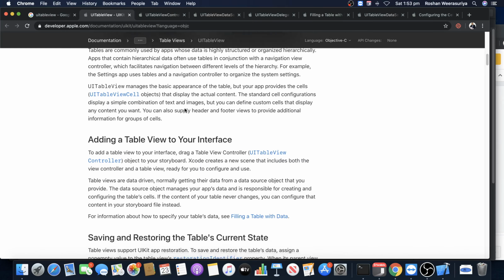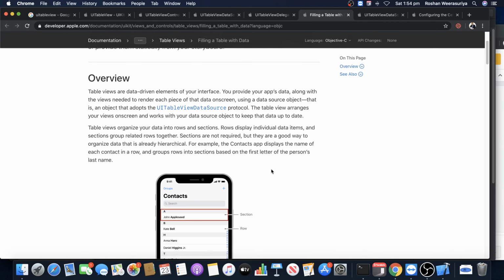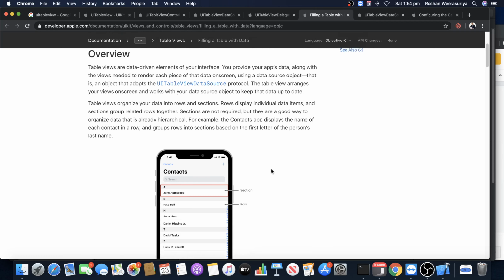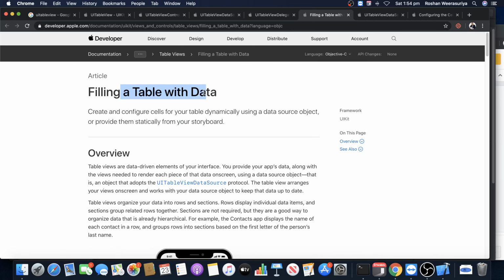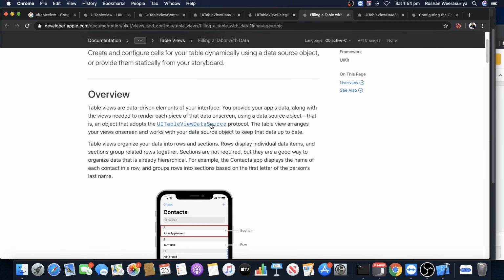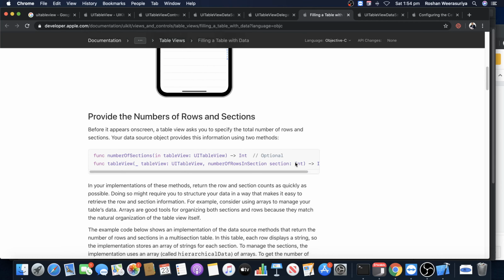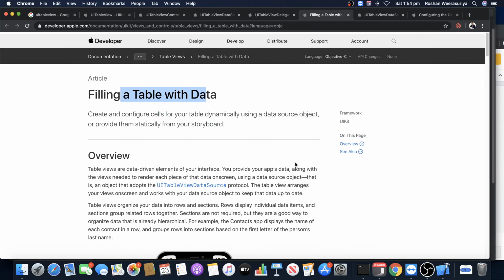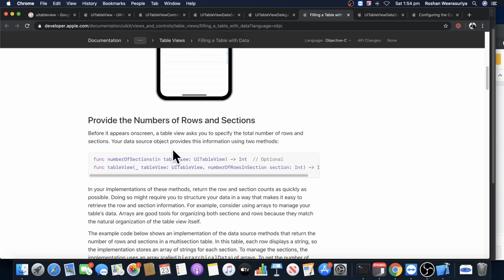Anyhow, overall, you can see how to fill a table with the data. So that is this one, filling a table with data. Then there are sections and rows. Now you are clear that if you are filling your object with data, it has to adhere to the table view data source protocol, which we just saw a little while ago. So you got table view rows and columns. When you want to fill the data, you have to provide these methods. You have to provide the number of rows and the number of sections. So how many sections are there and how many rows are there?